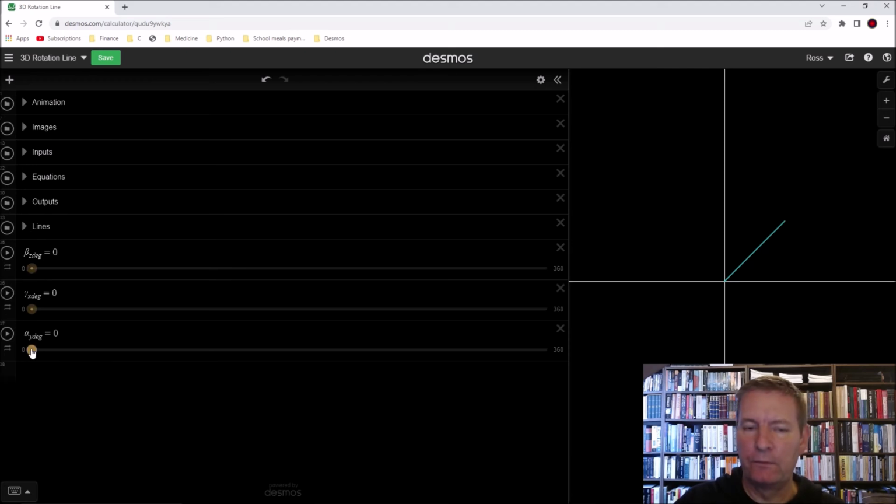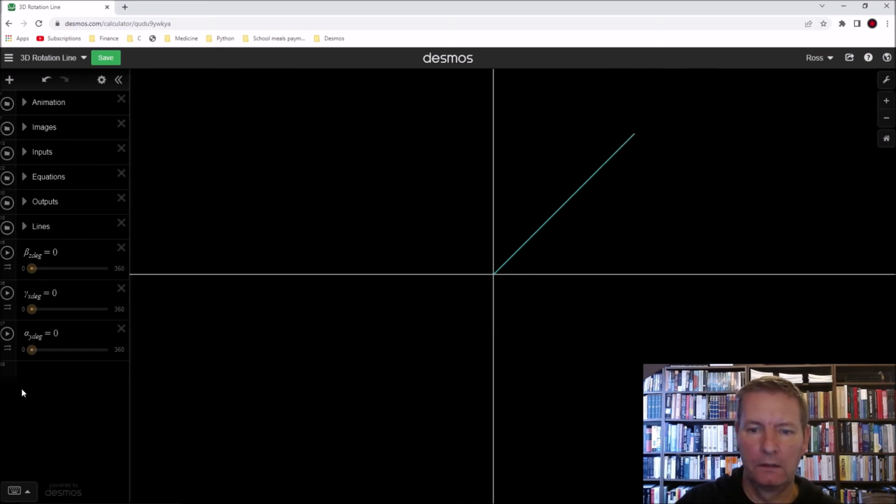Now these are the same, we've just got our angles, so we've got our angle beta in the Z direction, an angle gamma in the X, and an angle alpha in the Y direction. So let's go ahead and we'll see this working. We're going to rotate the line round about the Z axis. Okay, so let's see it just rotating round about. Now we're going to rotate it round about the x-axis, and we're going to rotate it round about the y-axis.